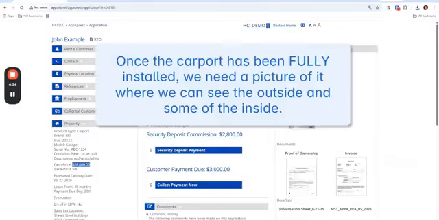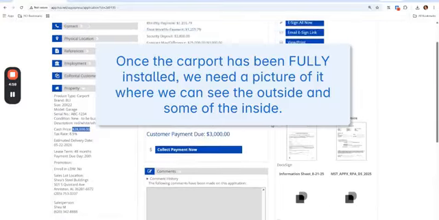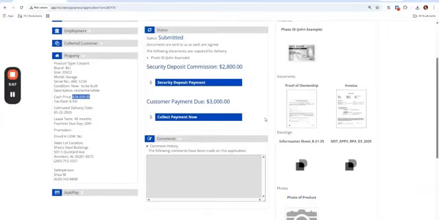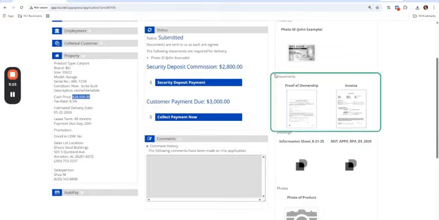And once the carport has been fully installed, we need a picture where we can see the outside and ideally a little bit of the inside, and you can upload it right here, photo of product, upload photo. A delivery certificate, aka a happy sheet, will generate once the status is ready to deliver, and it will show up here under documents. It needs to be signed by the customer once the product is installed and can be sent to the customer via DocuSign as well. And it's just to confirm with the customer that they are satisfied with the product, its delivery, and installation.